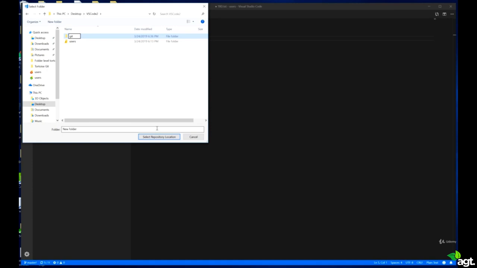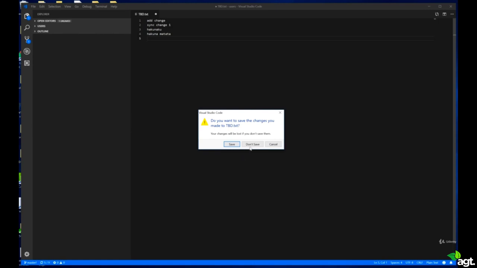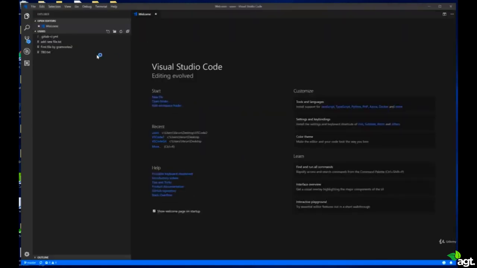Let's call it git 22. It says, would you like to open the cloned repository or add it to the current one? So I'm going to open the repository. I don't care about what I was doing earlier, right? So I've successfully cloned. I see all the files that are there, and I've been able to clone them.